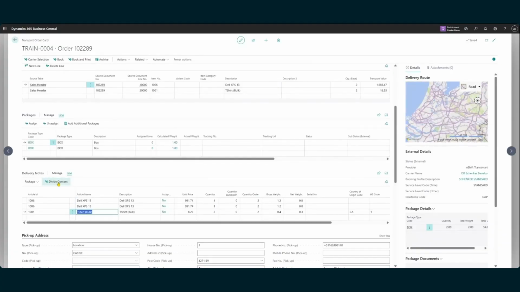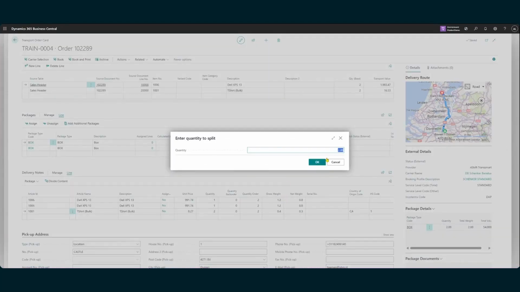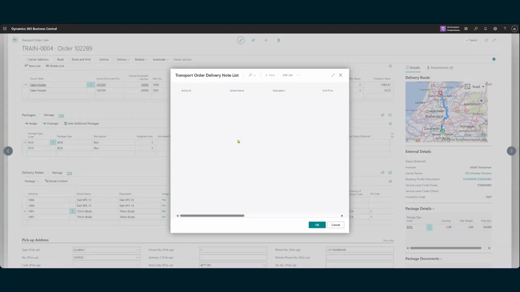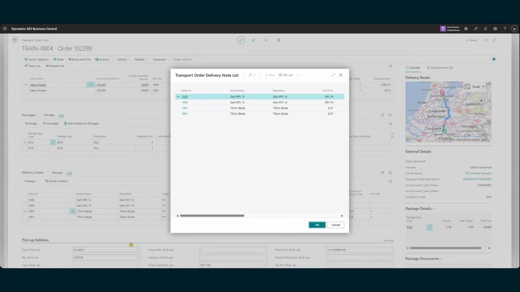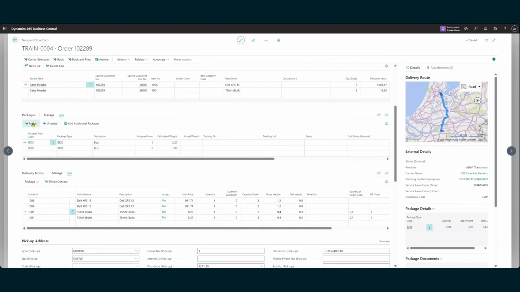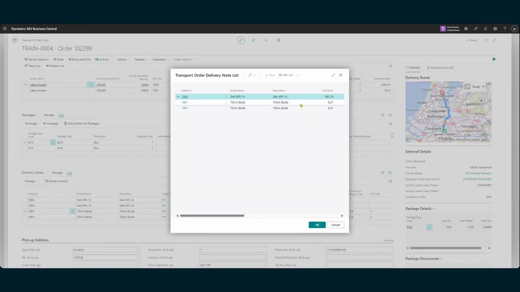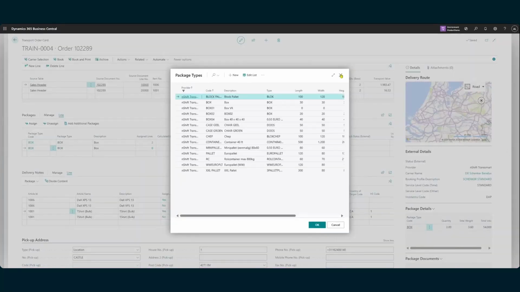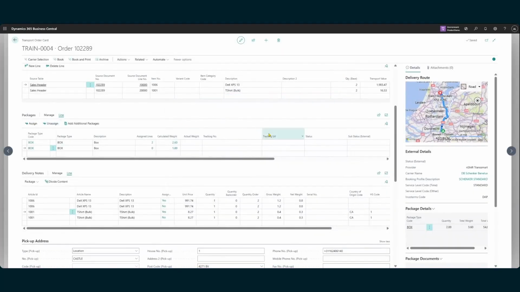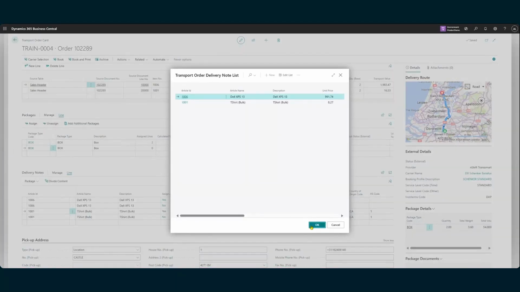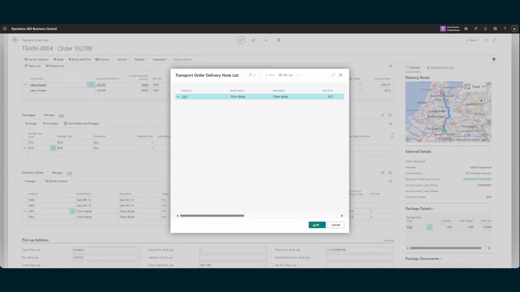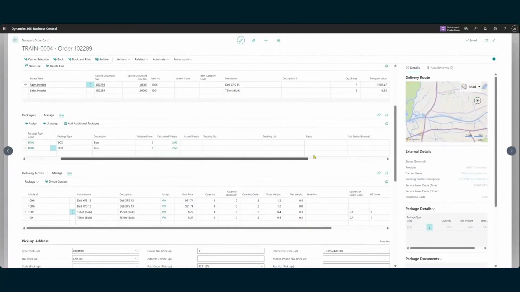And I will do the same for the t-shirts. And now I can exactly point out which one is in which box. Red, this one. So I have now two boxes.